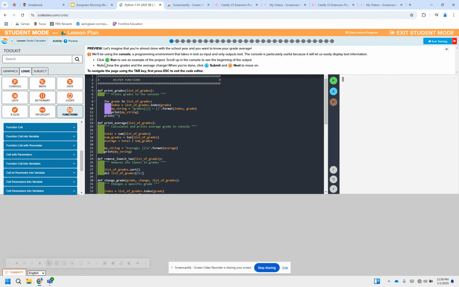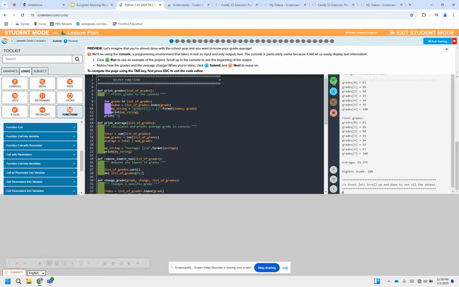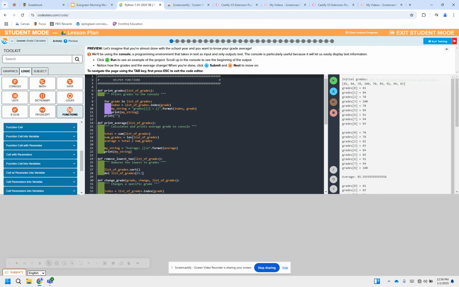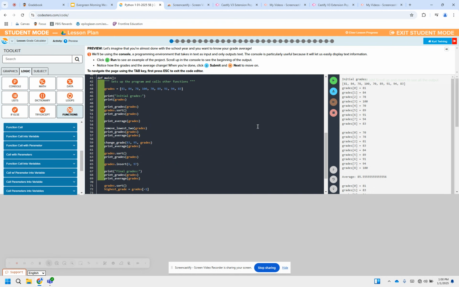So we're going to click on Run to see the example of the project. This is what it's going to be doing and what's going to happen by the end of the program. You can scroll up in the console to see the beginning of the output. And then you notice how the grades and average change. So we can look at this and compare it with the code that is going to be run.